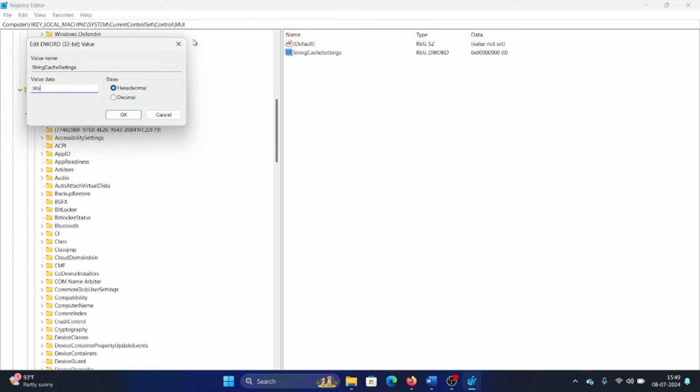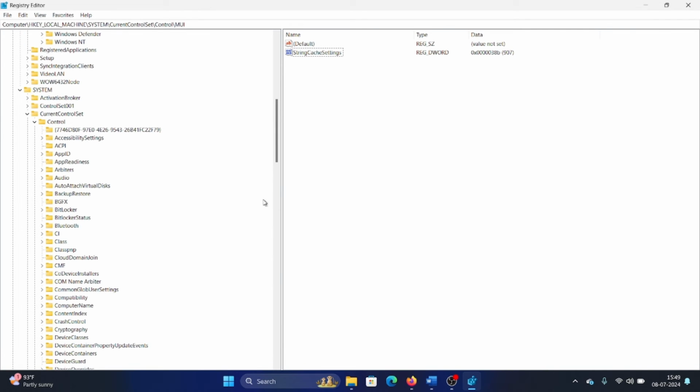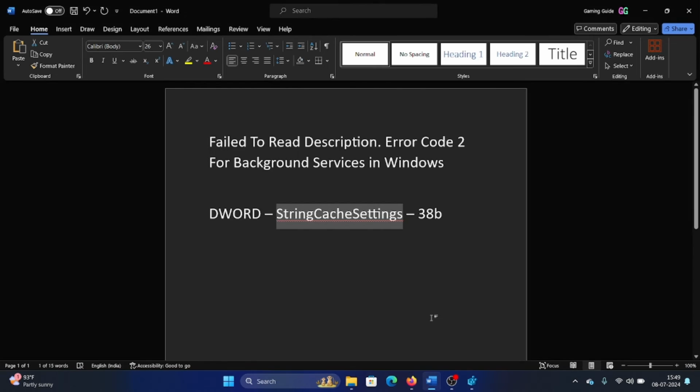And the base will be hexadecimal. Hexadecimal is the default base. You don't need to change it. Click on OK. That's it. Restart your computer and the problem will be fixed.